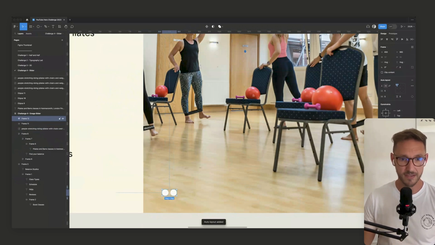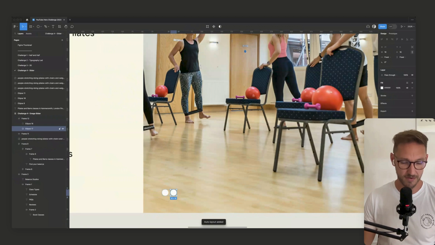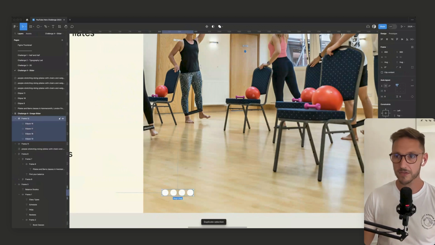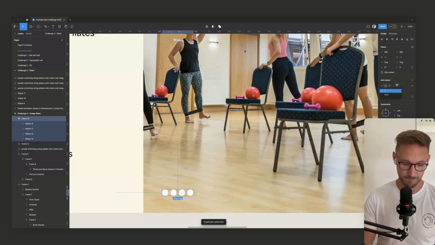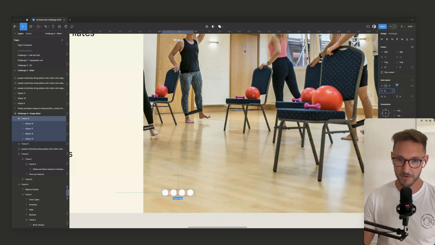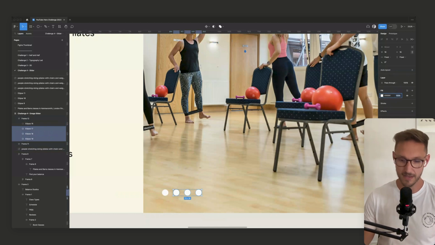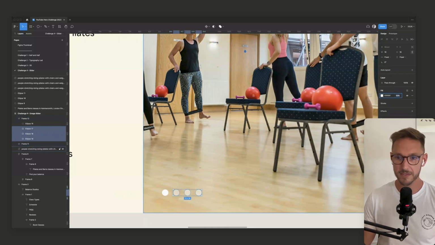So auto layout these, double click into the auto layout, and then command D to duplicate them. And then I'm going to grab that auto layout frame, and let's put 12 pixels between. It really is slow. And then we want to show an active state. So we'll have the active state as full white. And then this is, see that, maybe 50% like that.